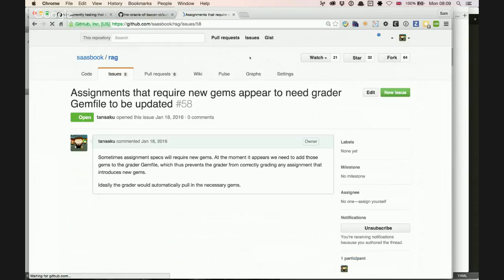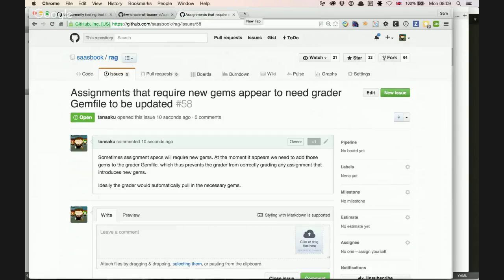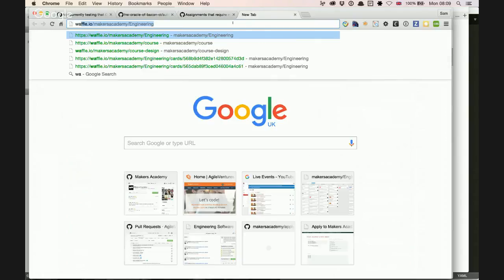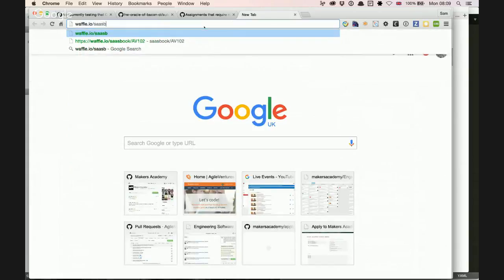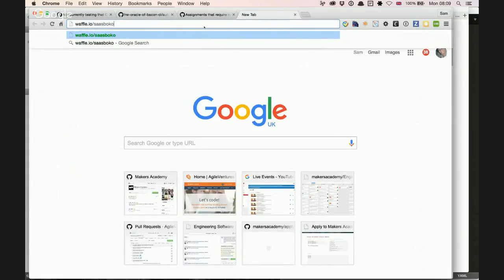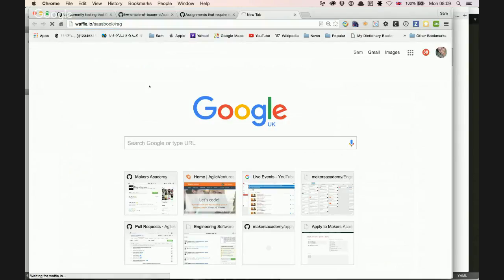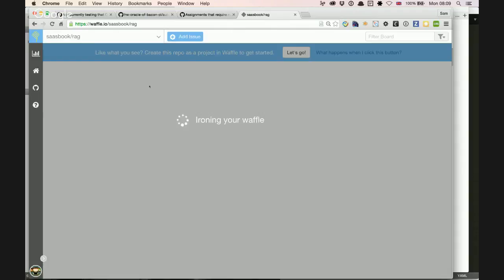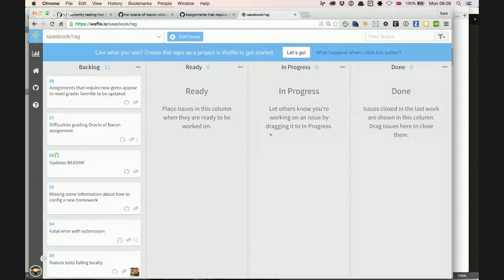Okay, and I think what we could also kind of want to have. I really want to use Waffle with all of this. If I go to waffle.io, this is kind of a SaaS Kanban thing. This is going to be the Waffle for rag. Here we go. So I'm working on that in progress.